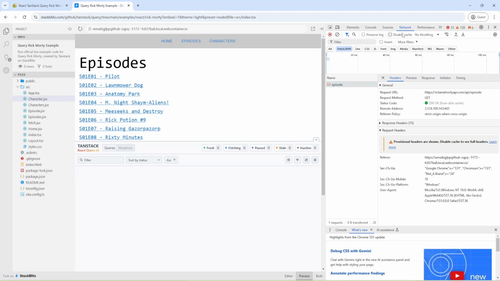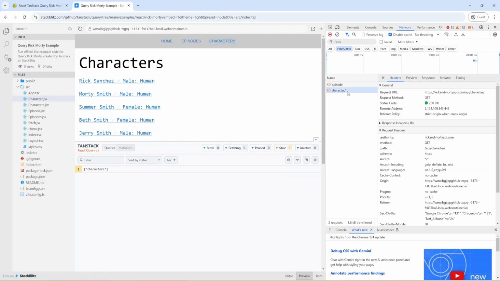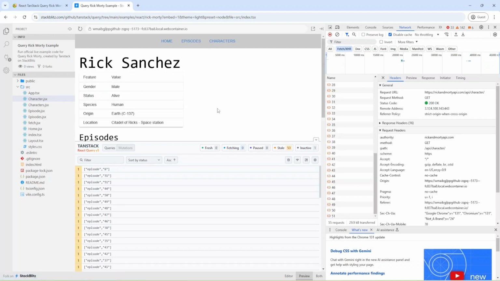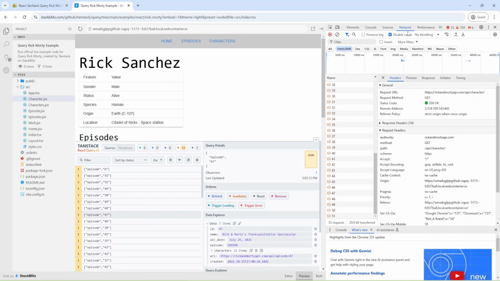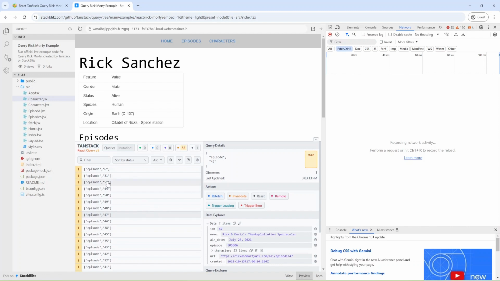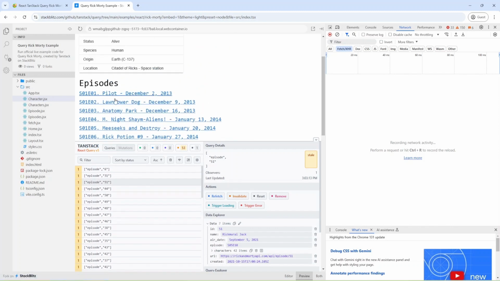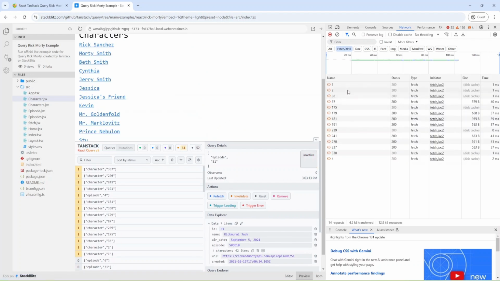And now I'm going to disable cache and go to characters, and as you can see characters were fetched from the endpoint, and also we have stale data, and I can go to some character, and as you can see we have a lot of characters here inside data, and I can enable cache and clear my network requests, and now I'm going to go to some episode, and as you can see some of the requests were fetched from the cache and some from the endpoint, and it depends on what we have inside cache.